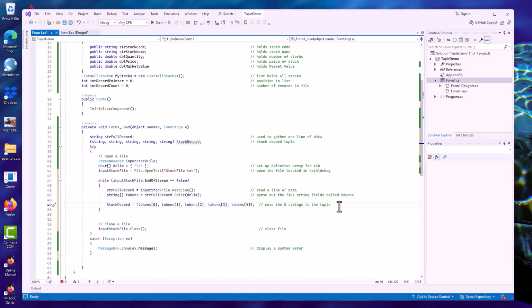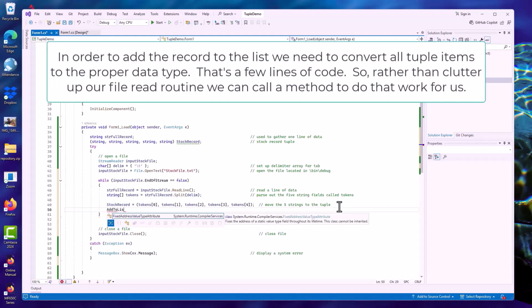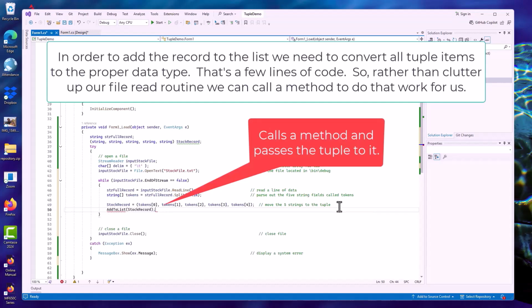Now we're going to simply add that to our list. How do we do that? Well, we could do it here, but let's use a routine to do that. So I'm going to say add to list the stock record.